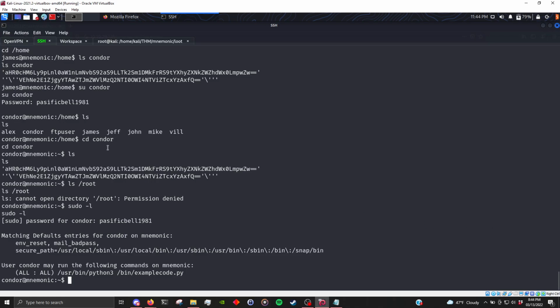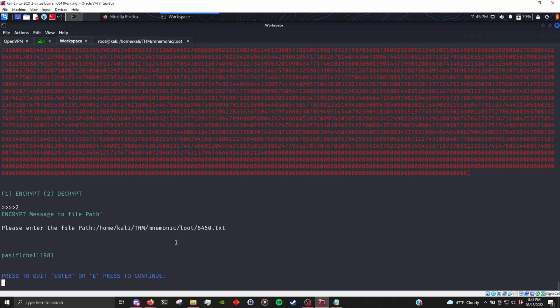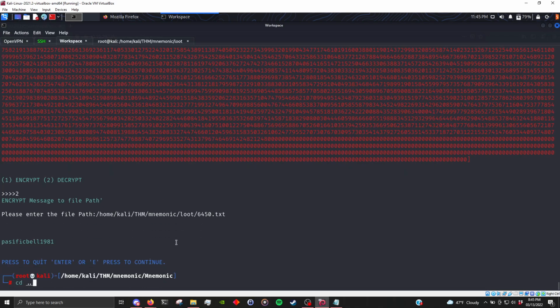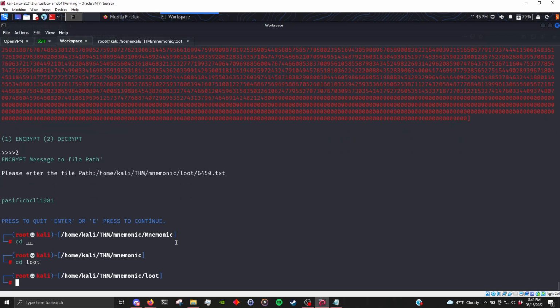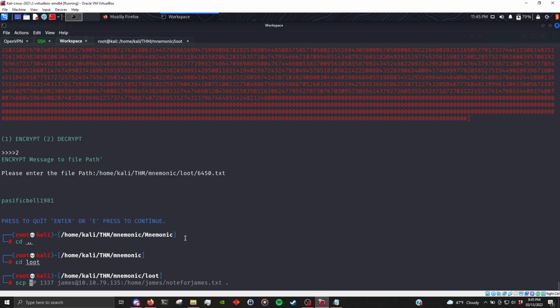Let us quickly do one more thing. We can just go ahead and exit and get out. We'll go back to loot, and we'll use SCP again to actually grab this .py file, this example_code.py. So let's quickly use scp -P 1337 condor. Actually, here's what we can do. We just do that.